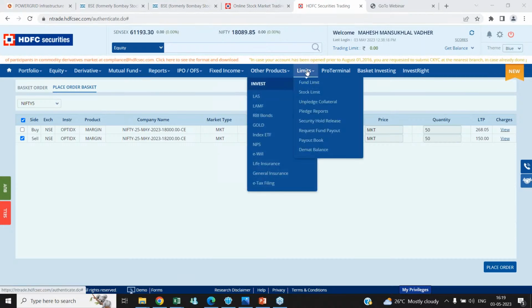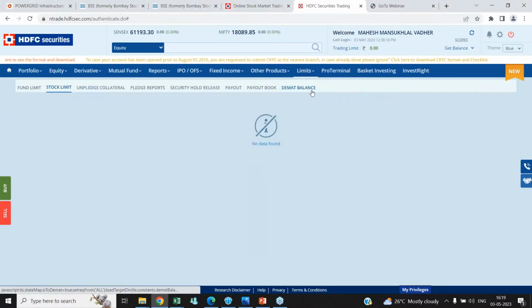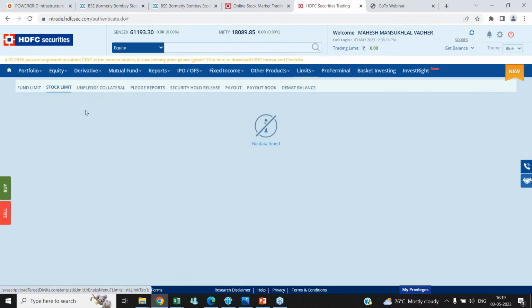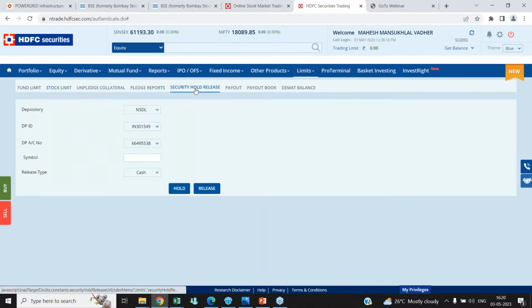What you have to do is, under limit, there is stock limit which you will be able to see. Under stock limit, you will be able to see pledge reports, fund limit and stock limit. Whatever stock limit would be there, here you will be able to pledge your shares. You just have to click on pledge in the quantity you want to pledge. Like this, in security hold and hold release, here you will be able to check how many shares you want to pledge for the security.